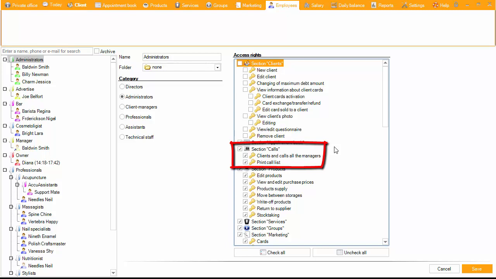Clients and calls of all managers: the ability to view the list of all clients with or without binding to managers with the results of working with them. Also, this right of access allows you to conduct actions on clients, such as a call or meeting, with the indication of the results.